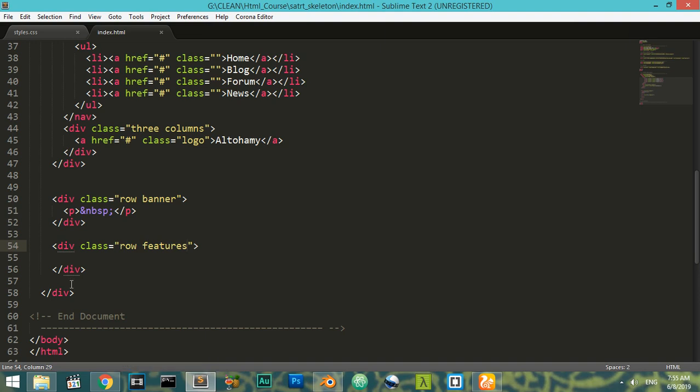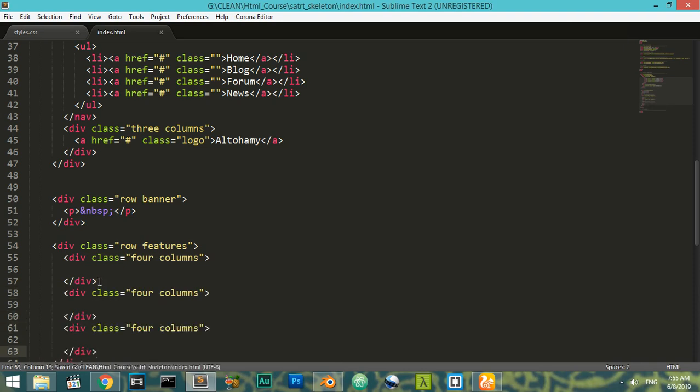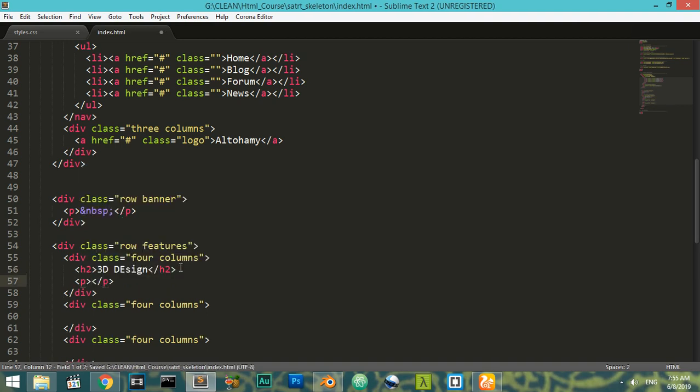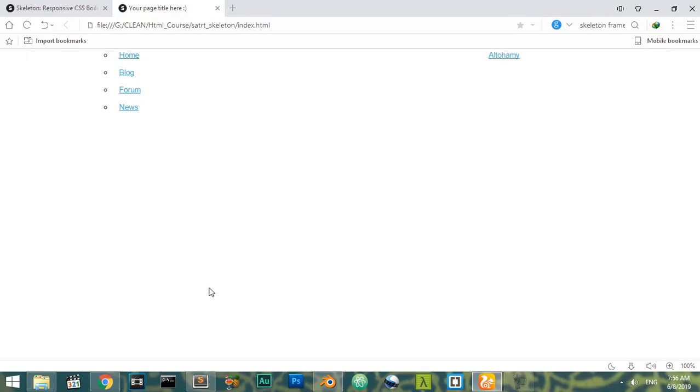And I think we want some columns here to be 4 columns, and again we will copy it here, and these 4 columns have h2. Let's say we have this feature, and we have again this, and we have an a tag, so it can be button primary, and can be show more, and we can place here some lorem ipsum text.